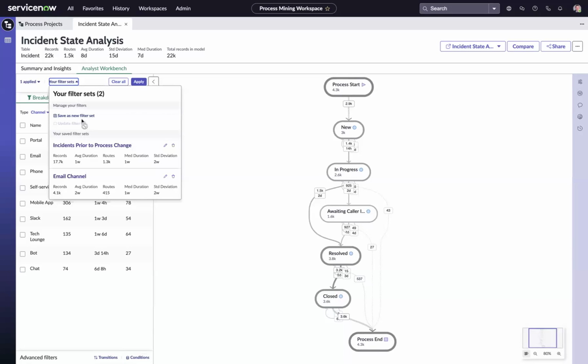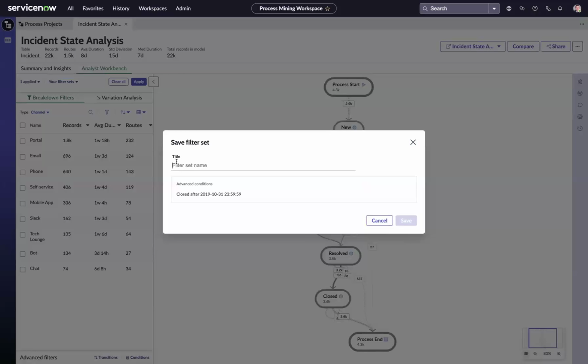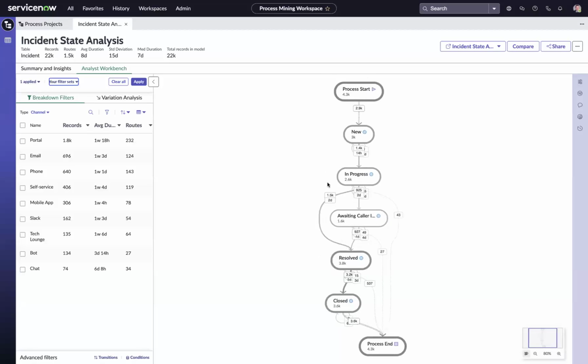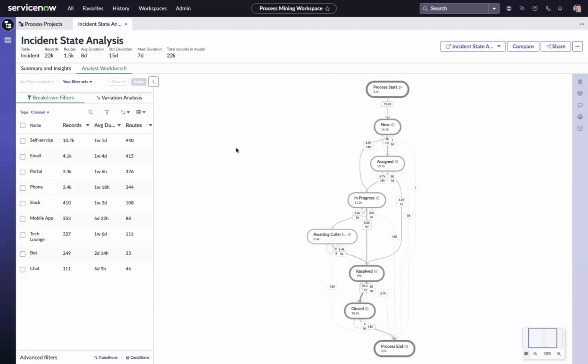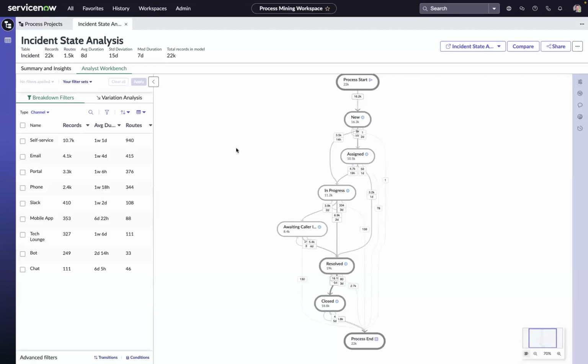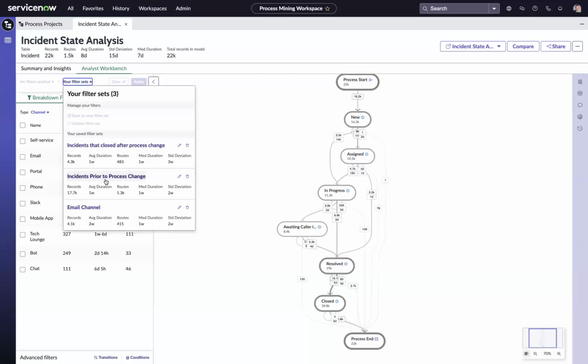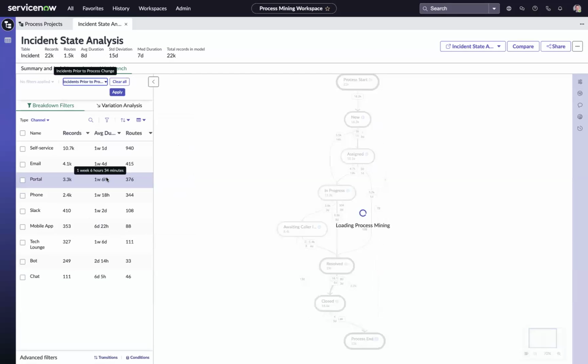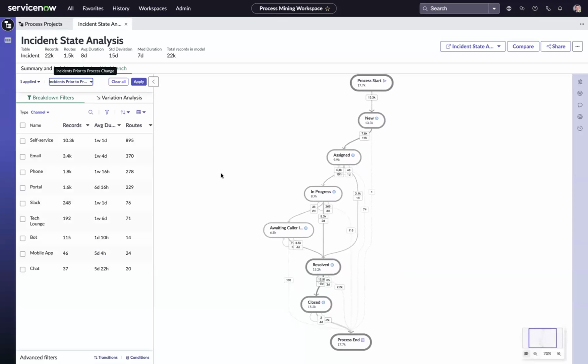We'll do our saved filter sets and say incidents that closed after process change, and save. And now we can do a side-by-side analysis of the incidents that closed prior to the process change and the incidents that closed after. So we can come here to our saved filter sets. We'll say incidents prior to process change on the left-hand side. We'll come over here and hit our compare button.